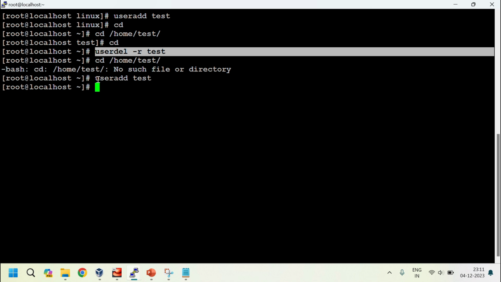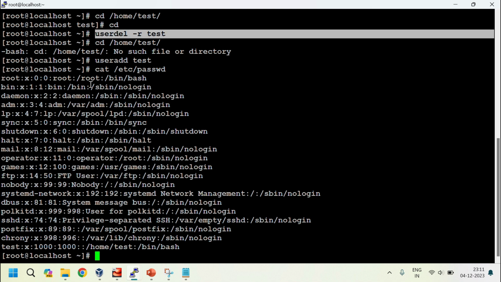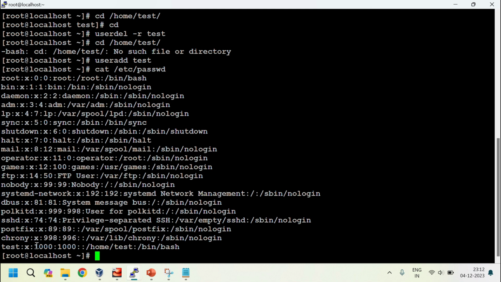Okay, if you want to modify the UID of a particular user, for that usermod is the command. First we can check the UID of the test user with cat /etc/passwd. See, for test user 1000 is there.